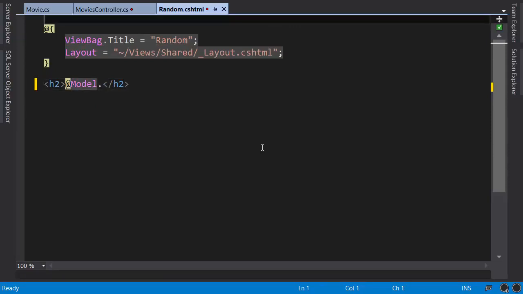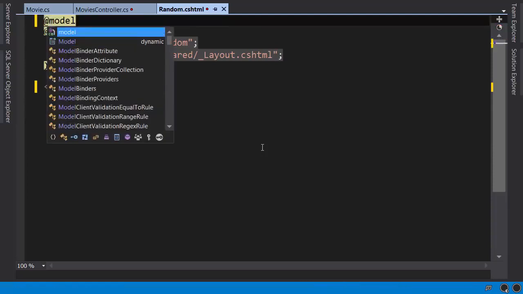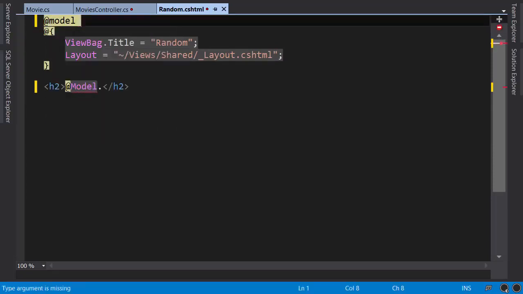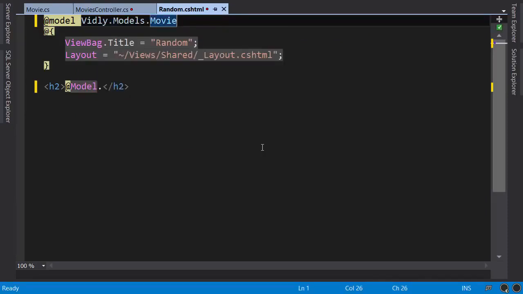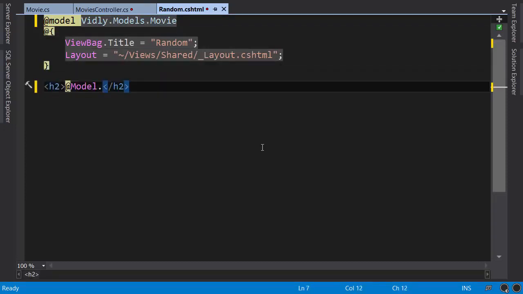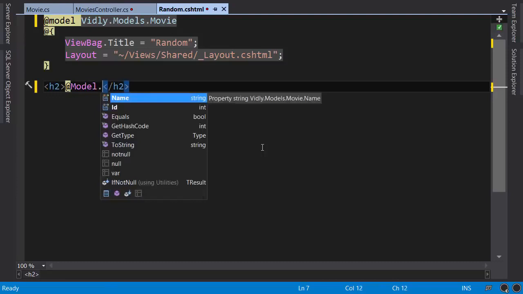for this view. So @model, and this has to be lowercase. And here we specify the fully qualified name of our model class. So the name of the application, Vidly.Models.Movie. Now, if you're using ReSharper, you don't have to remember this fully qualified name. You can just type movie and press enter. ReSharper automatically resolves the namespace. Okay, back here, now we can type model dot, and look, we've got ID and name properties here.